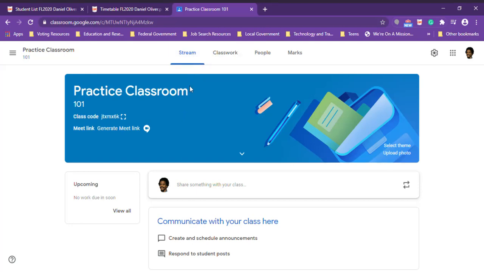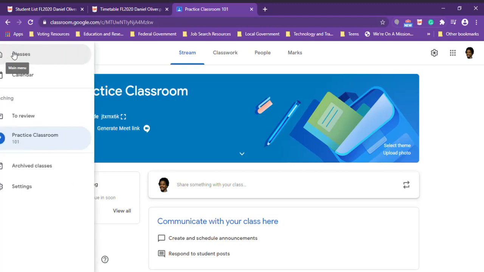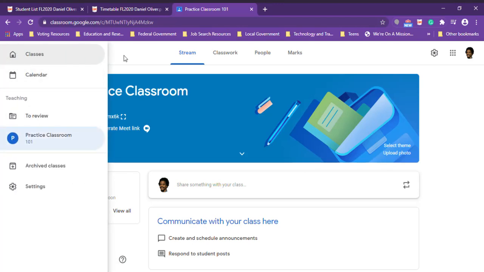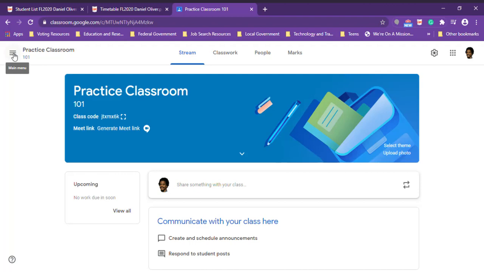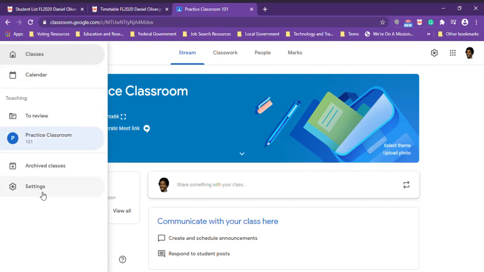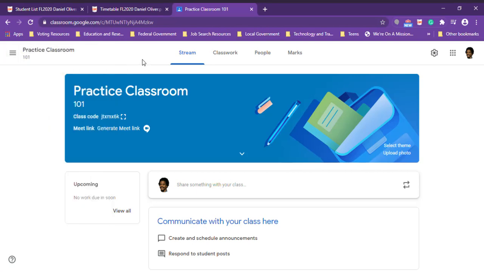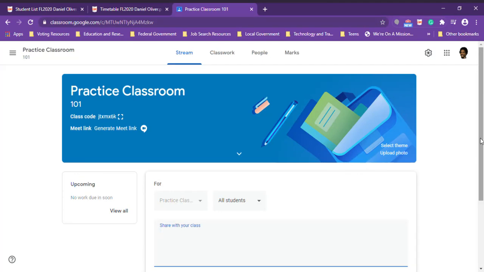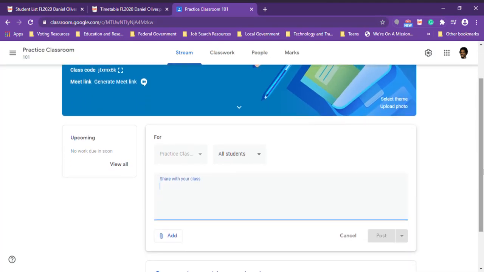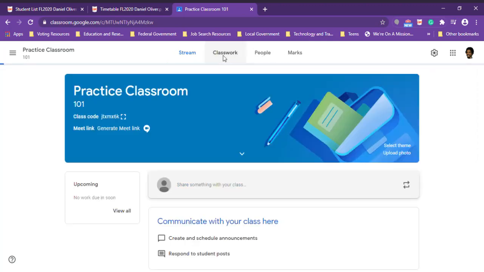So let's go to the top and look at all of the functions that are available. You have your main menu when you click these three bars at the top left. And we don't really need to do anything with that right now. Then you have stream. This is basically your timeline where you put announcements. It's not where you put assignments. It's where you share any information. There are ways for you to add links. So if you click on the stream, you can add attachments, you can type information, and you can post it. We'll deal with some of that later. Let's just look at classwork. This is where you put assignments.